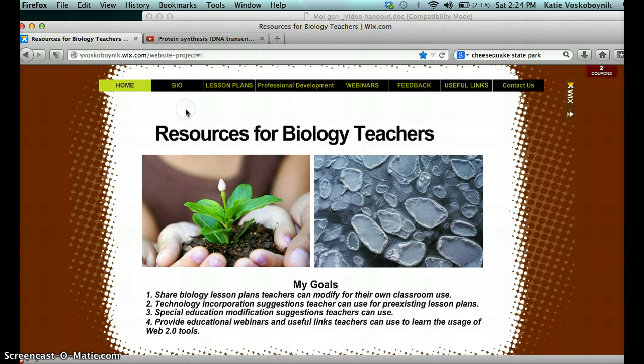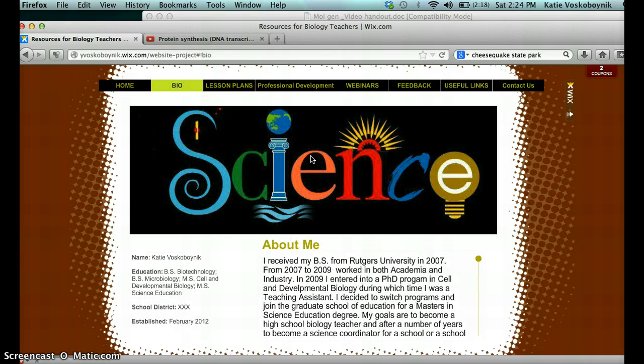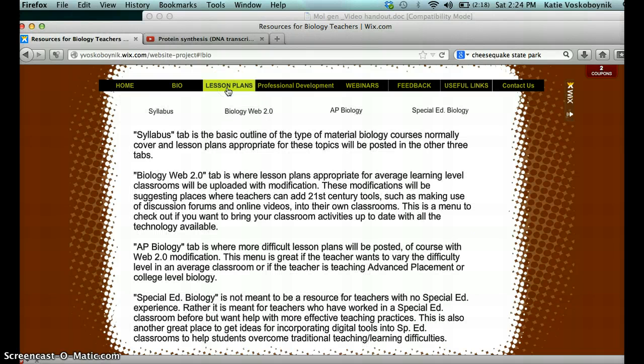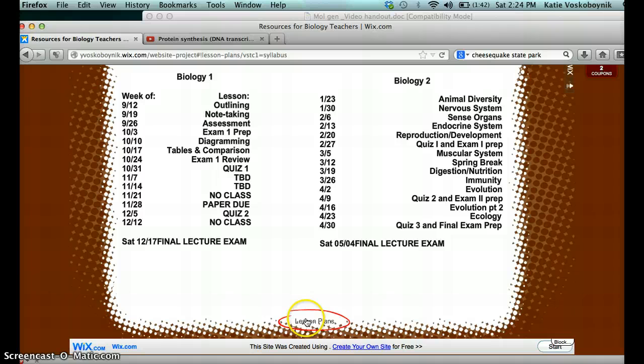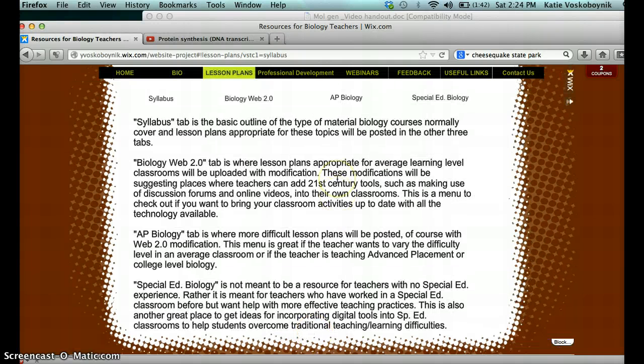So let me walk you through my website. So basically we have the title page. I have a page where I have my bio. I am in the science program, so my goal is to teach science and my goal is to develop lesson plans for science lessons, especially biology. I have a tab for lesson plans. Here I have another tab, an under tab that goes to the syllabus, and then from there you can jump back to lesson plans. So I try to make the website as easy as possible.